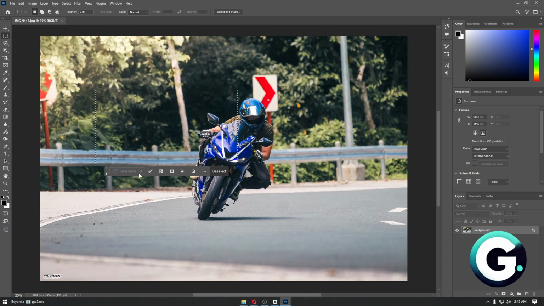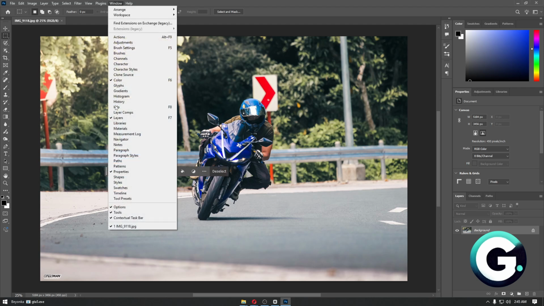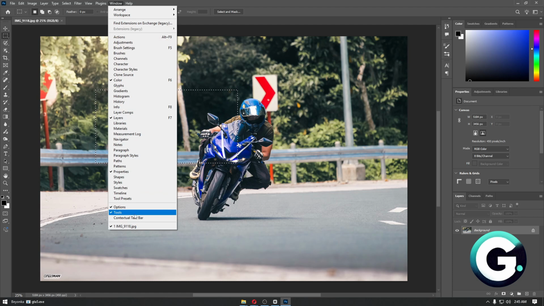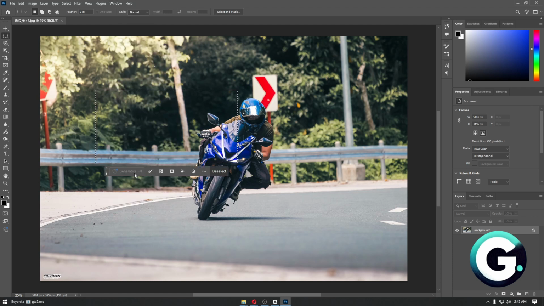Now, if it's grayed out, it means that we are having some problems with the connection. But if you cannot see this taskbar right here, or this tab, you want to head over to Window and make sure that the contextual taskbar is enabled. As you can see, if I disable it, it will not show up. So you want to make sure that this one is enabled and then click on the generative fill.